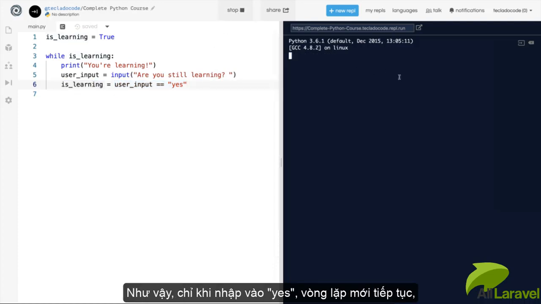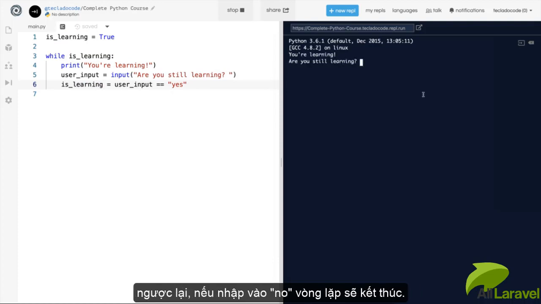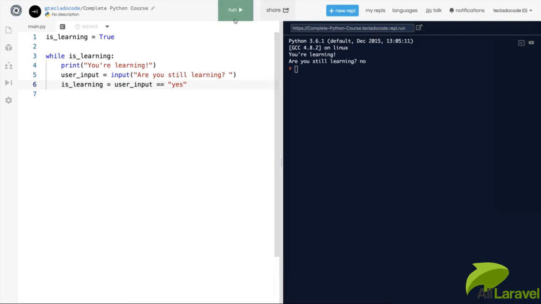So now, only if we type yes will the loop continue. Otherwise, if we type no, for example, the loop will end.